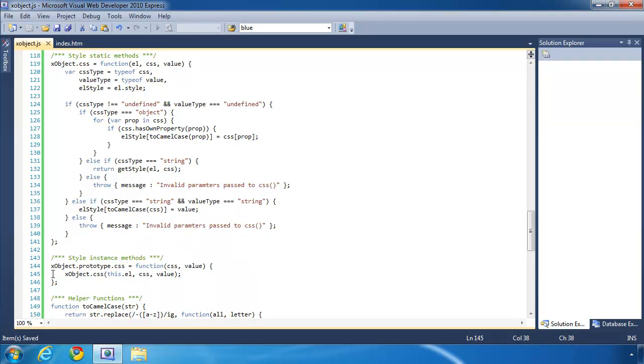Now, we want our instance method to return one of two different types of data. We need either style information or we need a reference to this particular instance, because that will allow us to chain the CSS method if we need to. So we are going to use some shorthand syntax. Instead of using if and else and all that wonderful stuff, we are going to use a logical OR operation.